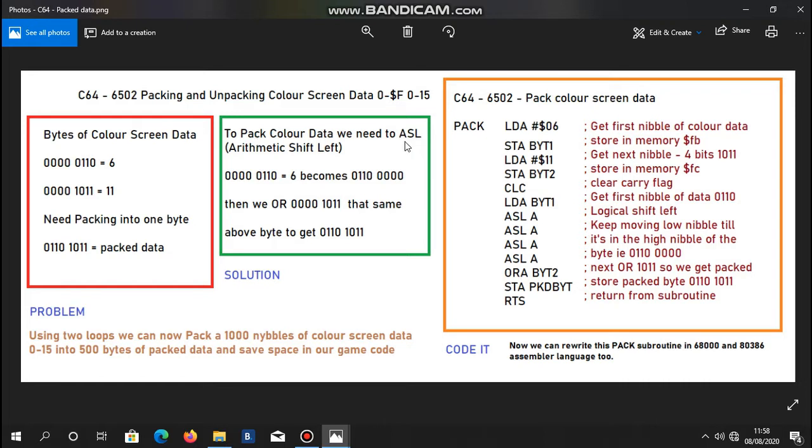Well, to pack our coloured data, what we need to do really is arithmetic shift left, because we'll take the 6, which is the bottom part of our nibble, 0, 1, 1, 0, and if we shift it arithmetic shift left 4 times, we move it from the bottom part of the byte, the bottom nibble, to the top part of the byte, the top nibble. So then our byte would be 0, 1, 1, 0, and the bottom 4 would be 0, 0, 0, 0.